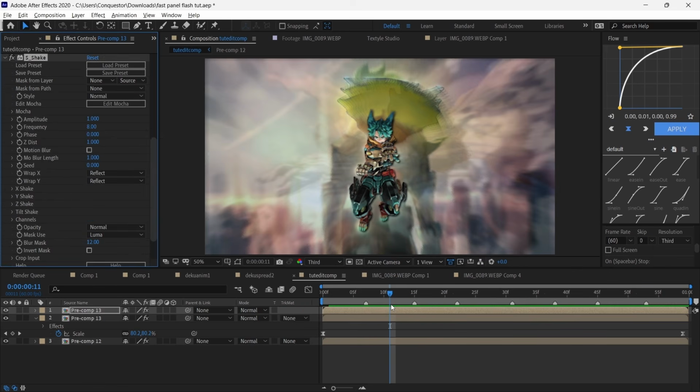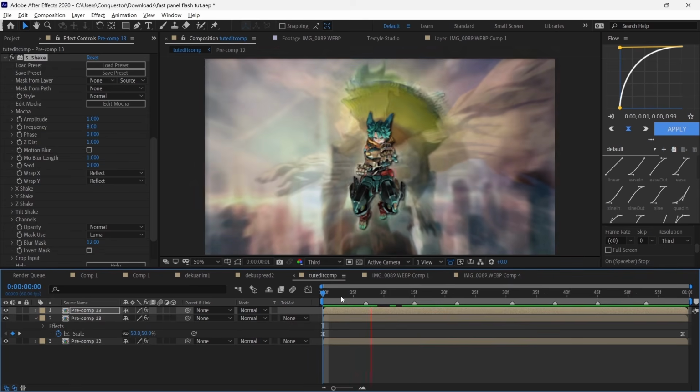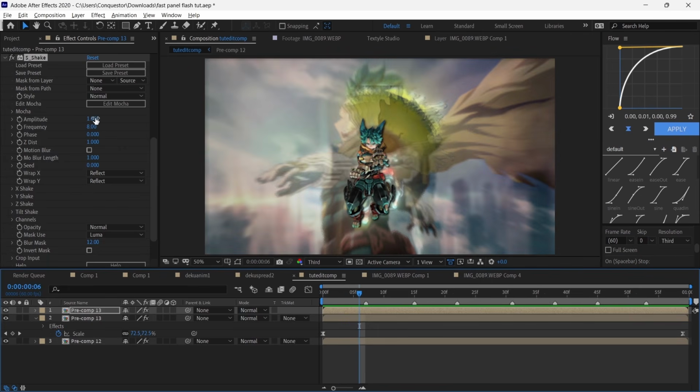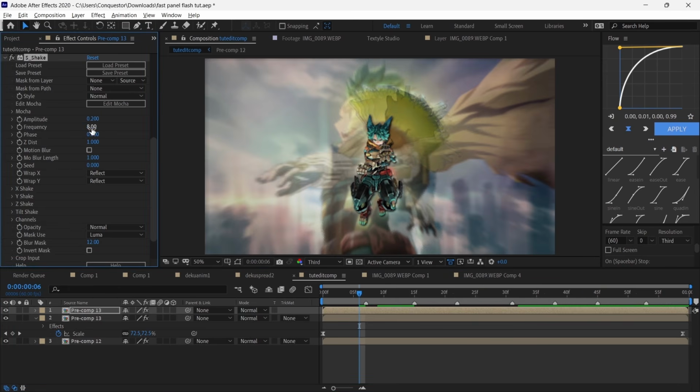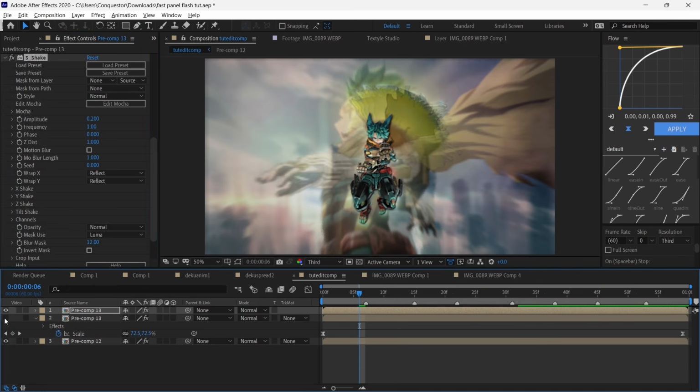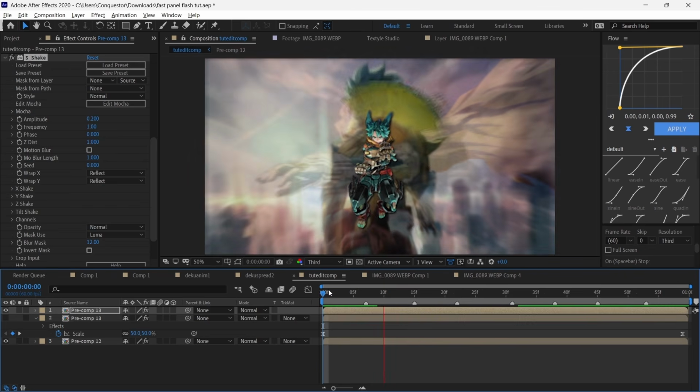For a final touch, let's add some panning, a subtle pan. Add S_shake effect to the pre-comp. Copy my settings, and don't forget to copy and paste them to the pre-comp below.